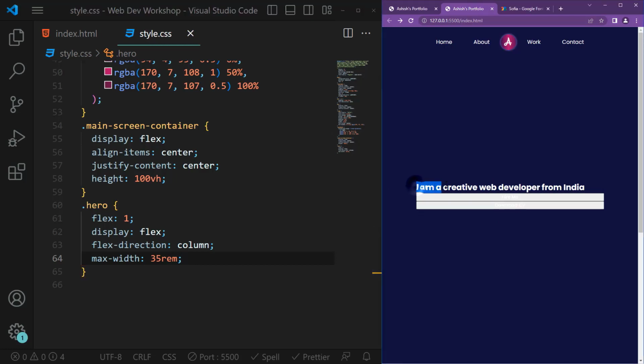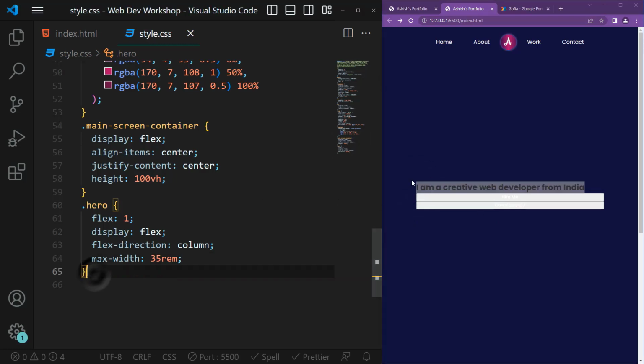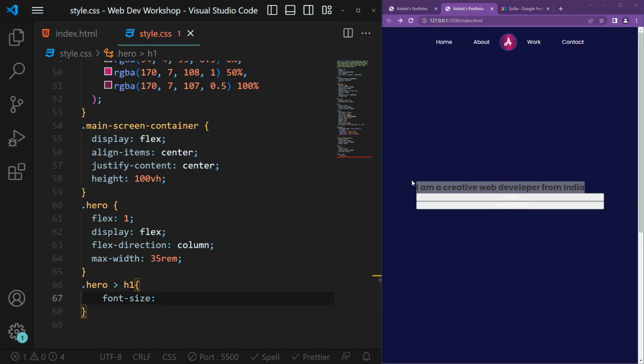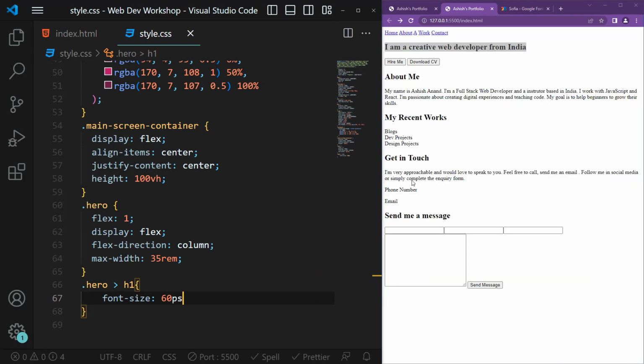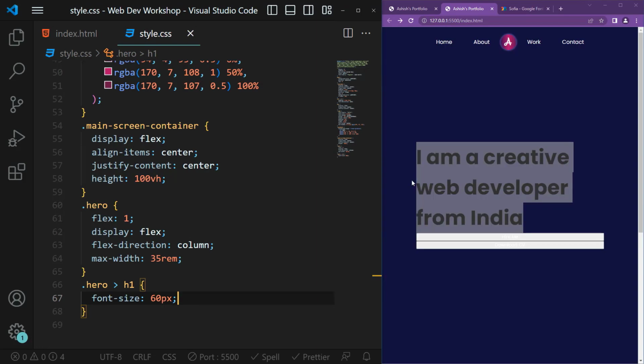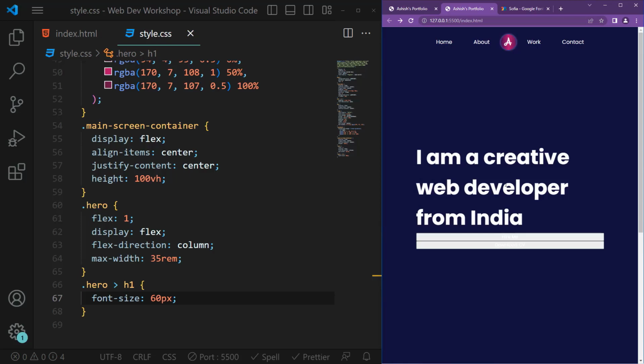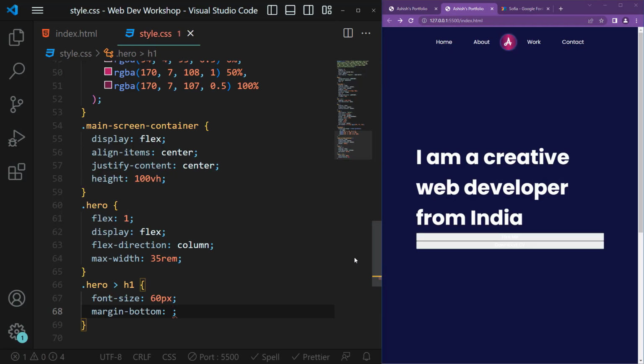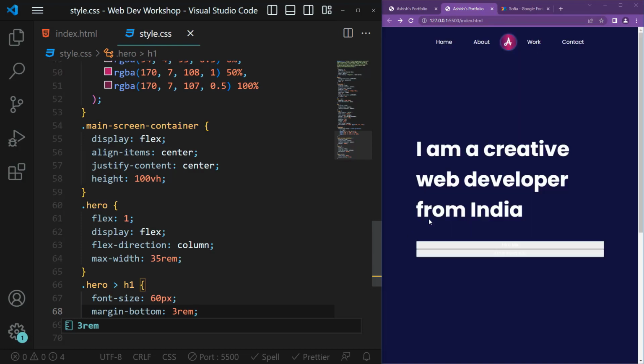Now let's come to our H1 tag. So for that, we'll take the hero class, and inside we want the H1, and we will give it a font size of 60 pixels, like this, and you can see that we are getting there. Next, we will give it a margin bottom. We will say mb, and we'll give it 3rem. Okay, so we have some spacing with the buttons.